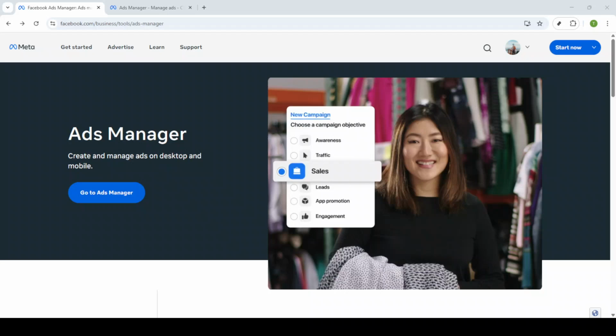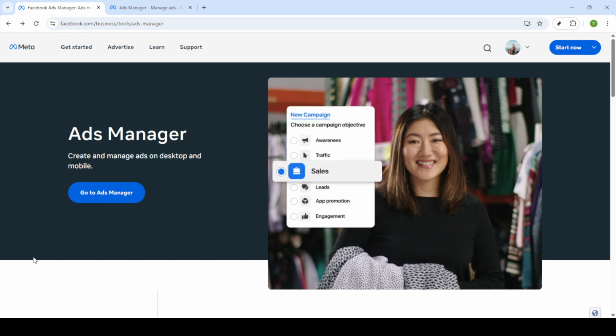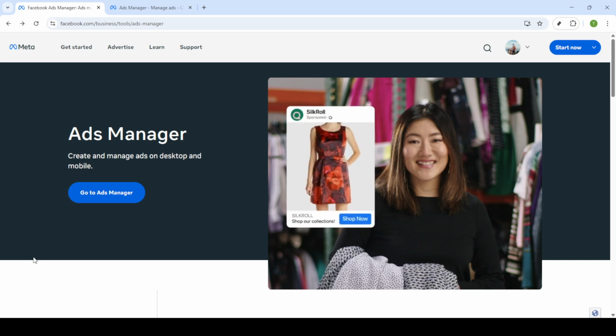In today's video, I'm going to teach you how to add payments into your Facebook ads account. Managing your payments efficiently can save time and ensure smoother transactions, and I'm here to help guide you through this process step by step. To begin, you'll want to open a browser and search for the Facebook Ads Manager.